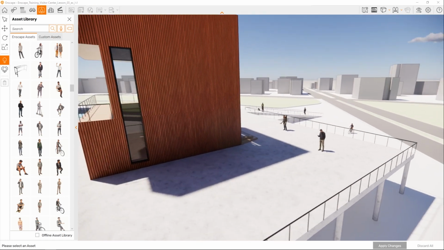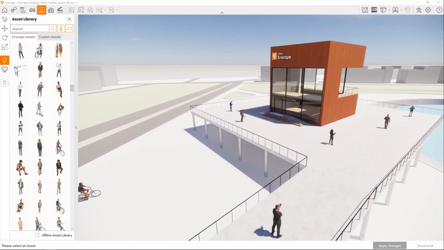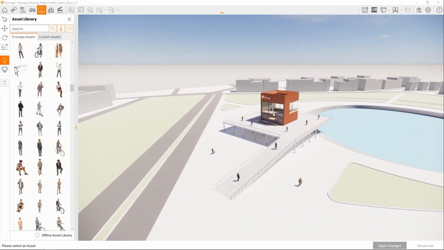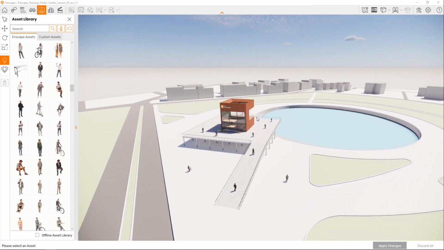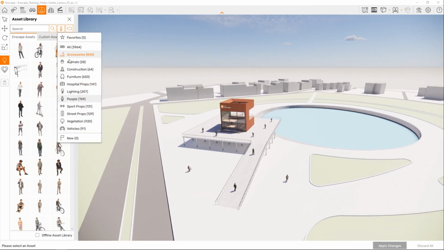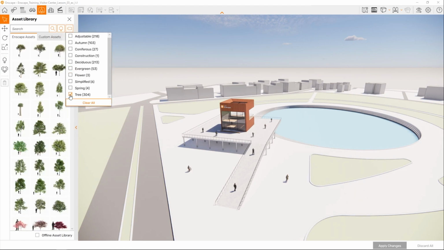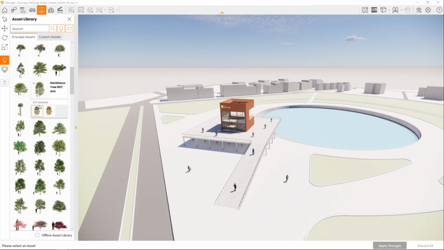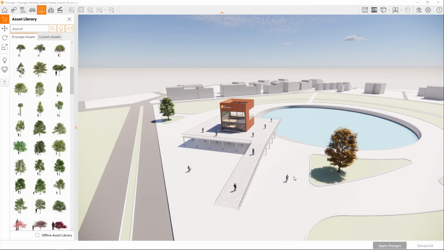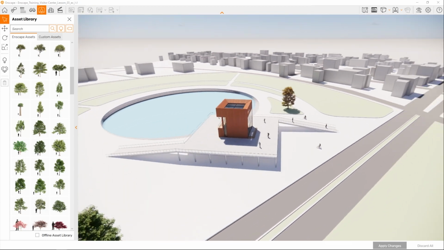We can now get a better feel of the composition and see how it looks. Maybe a few trees might add more character to the composition. Let's go to the vegetation category. We can choose the tag tree to narrow down our search. Here are all the trees in our asset library. I will add a tree on each side of the visitor center. I will apply changes now to see these new additions to our scene.